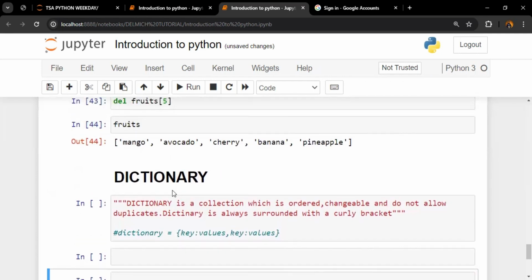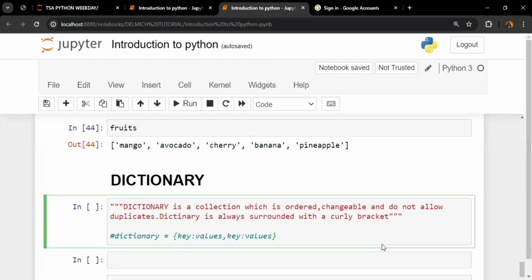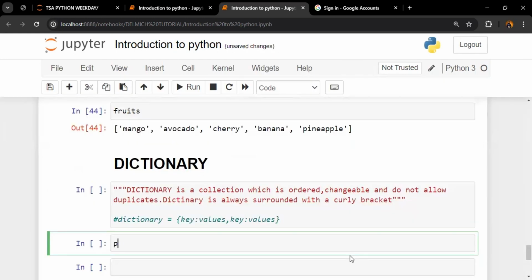So we have dictionary. It is another inbuilt data type in Python, and it is a collection which is ordered, changeable, and does not allow duplicates. Dictionary is always surrounded with a curly bracket. So now let me show you an example of a dictionary. Let's say I have a variable called profile equals to, then this is a variable. Then dictionary has to do with key and values like I specify here.